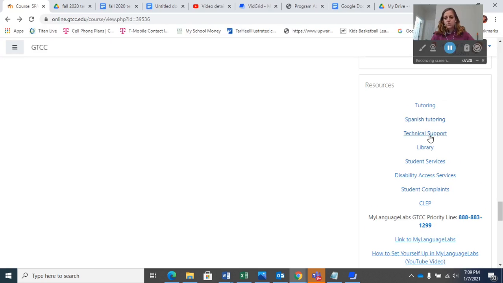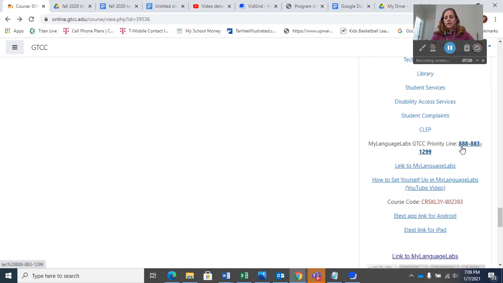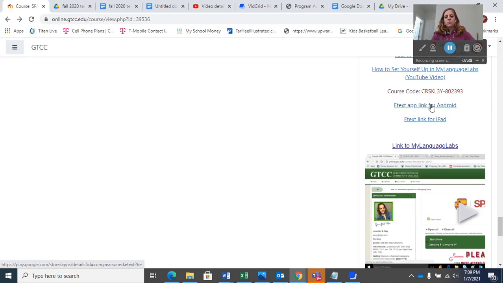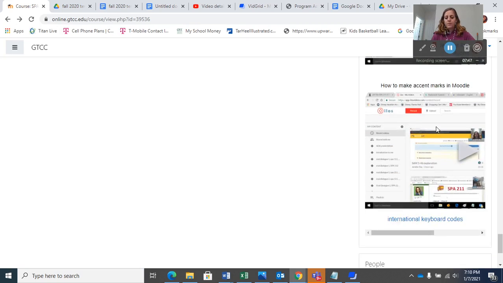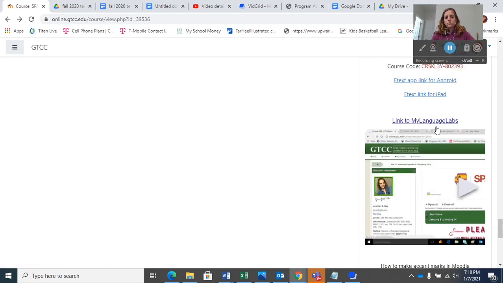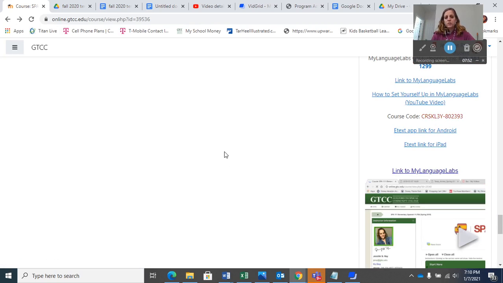Some more resources like tutoring, the library. This is the priority line if you need to get in touch with Pearson. If you want to use the e-text, because that's all I'm getting from my language labs, this will tell you how to set up the e-text on your tablets. And I think that's pretty much it. Some of the stuff is repetitive. So if you have any questions or concerns, please feel free to reach out to me, and you can text me, email me, call me, and let me know that you need me.